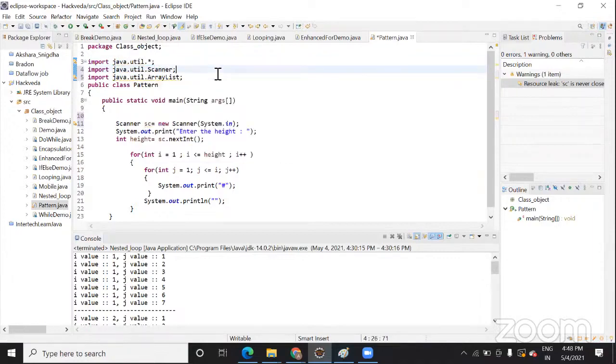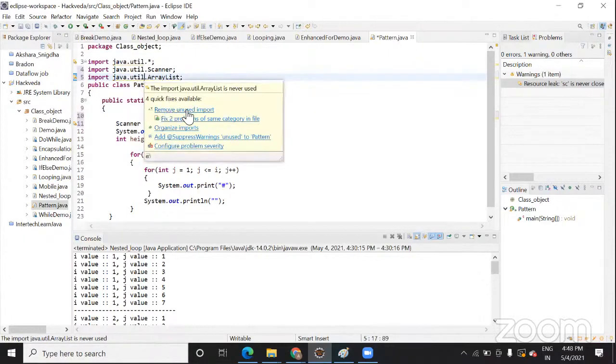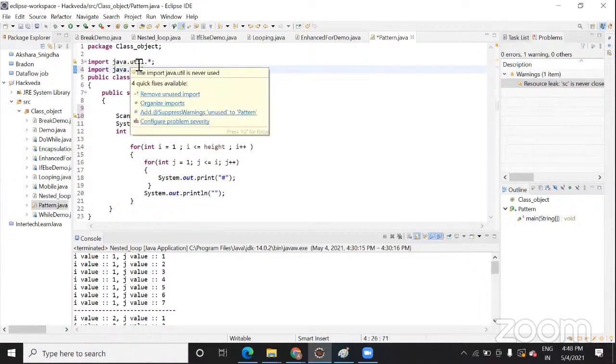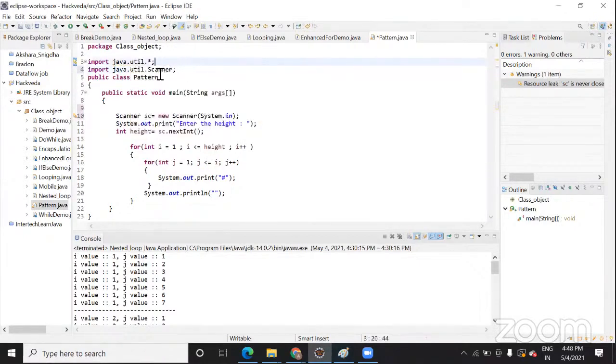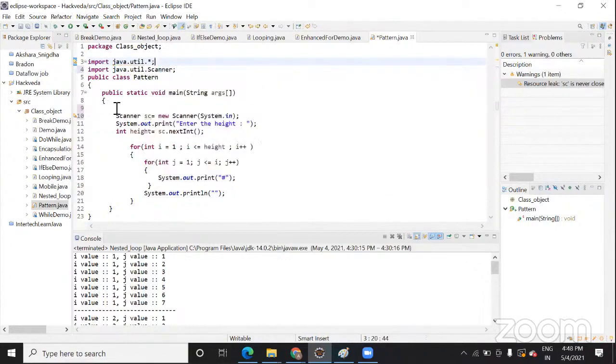But why is there a yellow line below that? Because I am not using any ArrayList in my program anywhere, so it is showing remove unused import. When I click on this, it will get removed. Here also it is showing a yellow line because with Scanner I'm using only the Scanner in my program. But in industry, you need to use this util star.